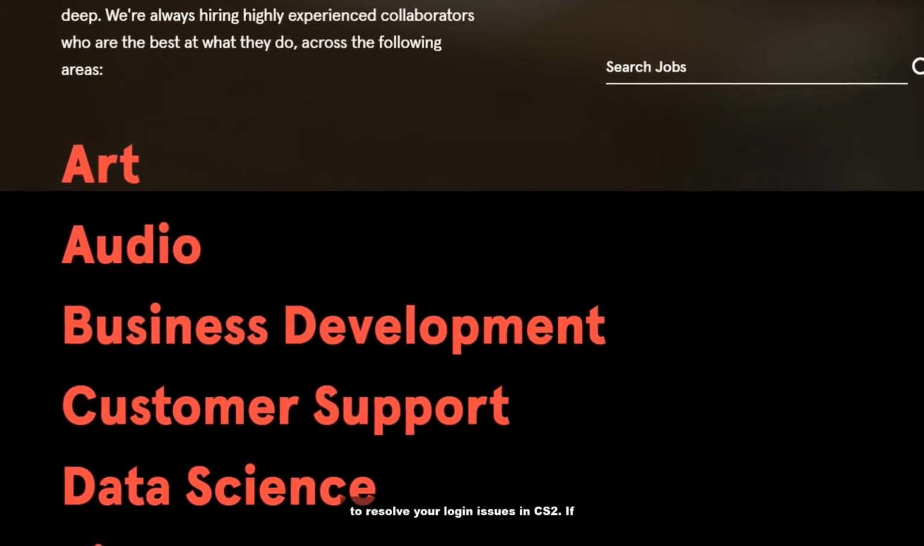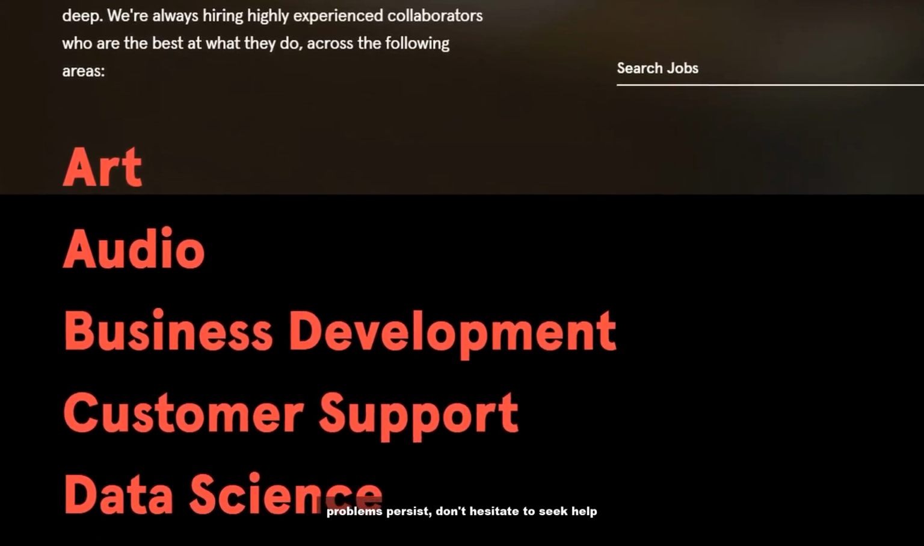resolve your login issues in CS2. If problems persist, don't hesitate to seek help from the support team.